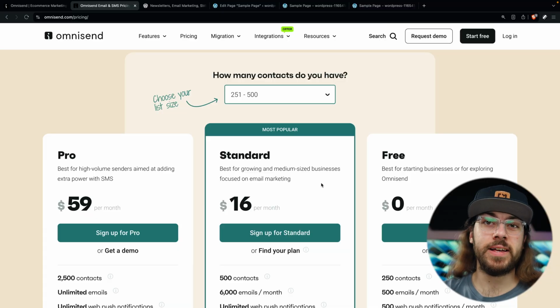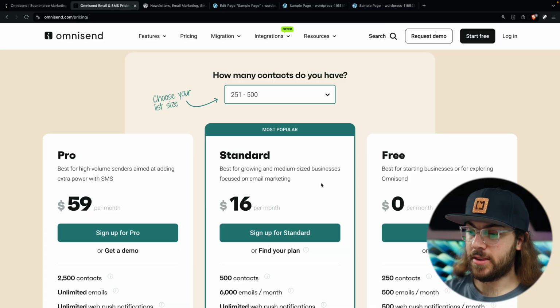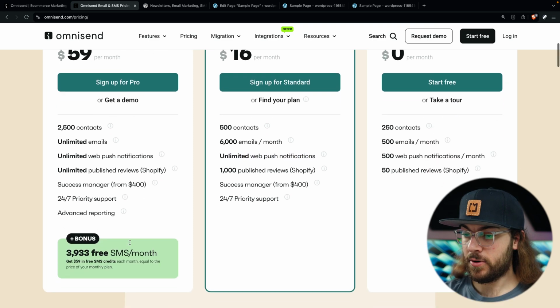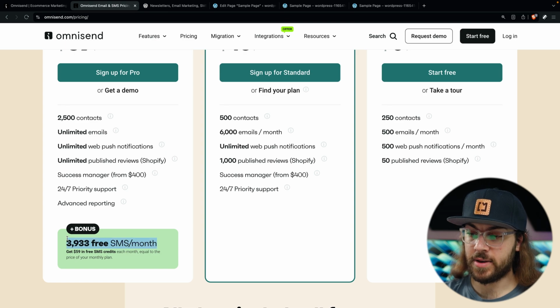Now, I've covered using Omnisend for email marketing, but there are two additional ways you can reach your audience. Omnisend can also do web push notifications and SMS. Taking a look at the pricing page, you'll see that unlimited web notifications are included in any standard plan. And the Pro plan also includes some free SMS credits.